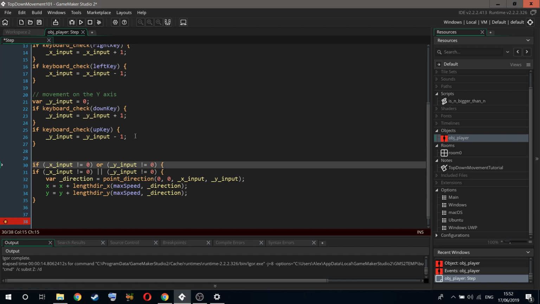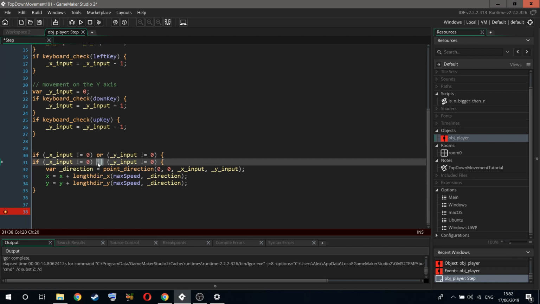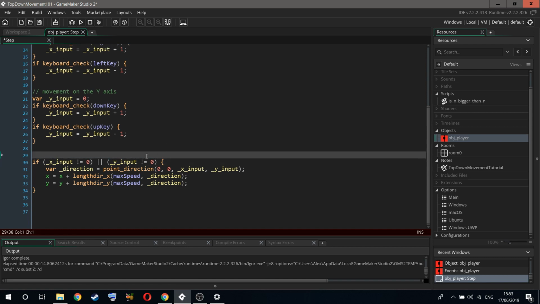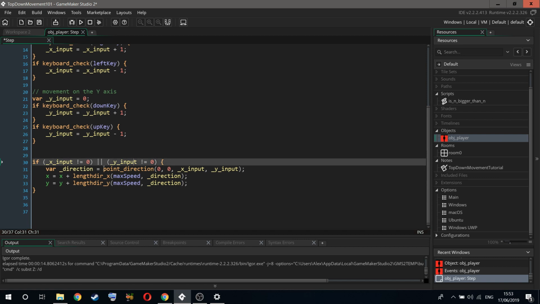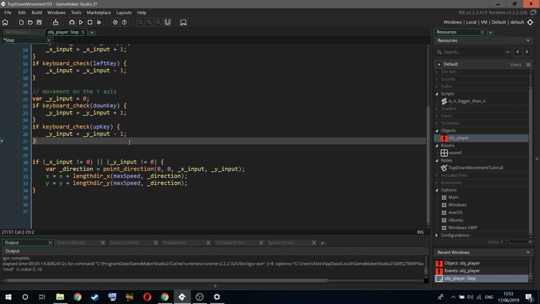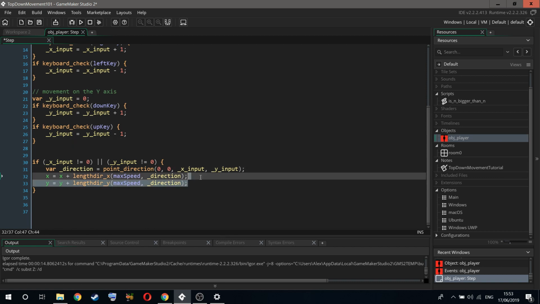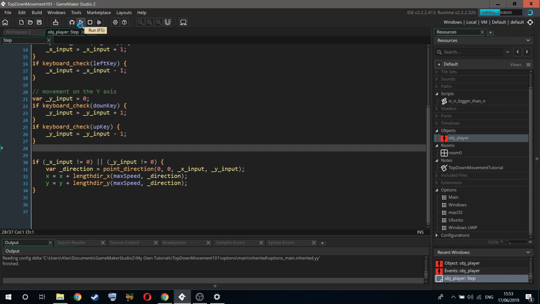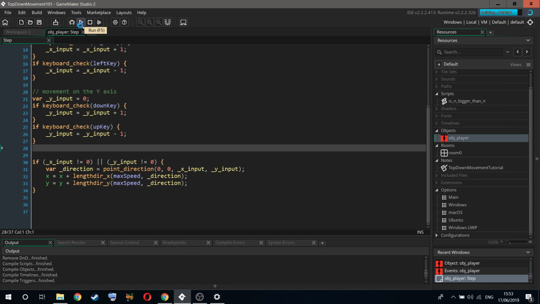So I forgot to mention that in the beginning. And this here means or. So you have two conditions. If one of these two conditions is true, then this will be run. So if x input is not 0, or y input is not 0, so basically if the player is trying to move somewhere, if there's some type of input, then you're going to calculate where you should be going and move in that direction. That's what it means. So now it should be working, assuming I haven't made a mistake. I don't think I have.